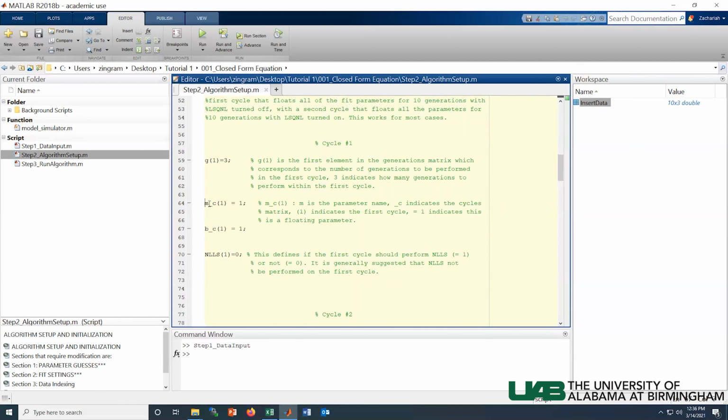So once again, this is m underscore b. So this is the cycles matrix for parameter m. Within the first cycle, we're allowing that parameter to float. Within the cycles matrix, we also have the parameter b. In the first cycle, we're going to allow that parameter to float also.